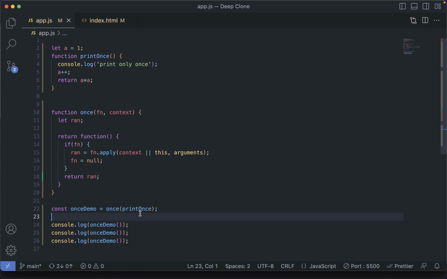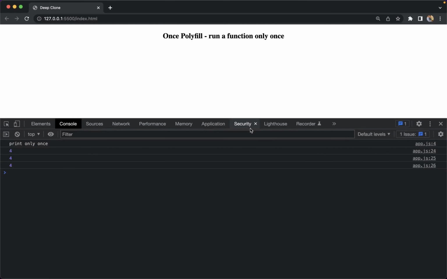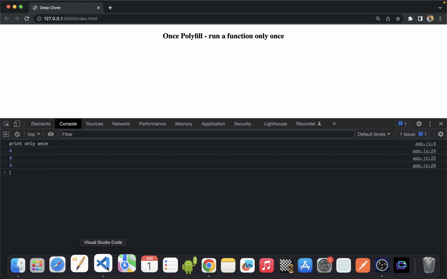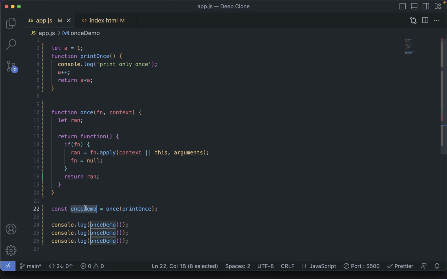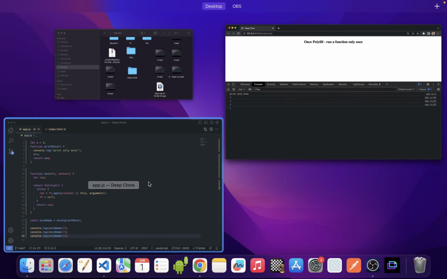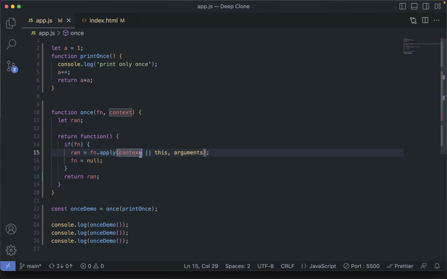Yeah, if I save this and go to the console, you'll see that print once is getting printed only one time, and the result is 4, 4 and 4, because we have called the onceDemo function 3 times. So that's how we can write our own polyfill or our own implementation of the once function.